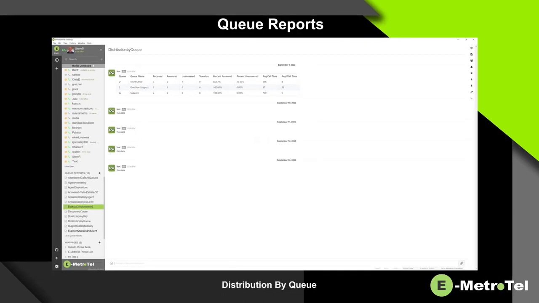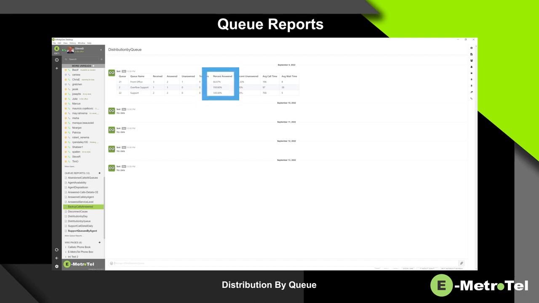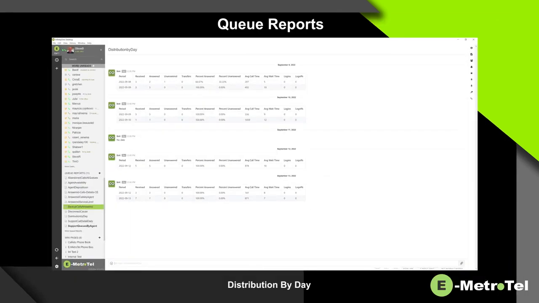Distribution by queue shows queue and queue name, calls received for the queue, calls answered, unanswered, transfers, percent answered and unanswered, average call time, and average wait time. Distribution by day report shows valuable call stats for the day.